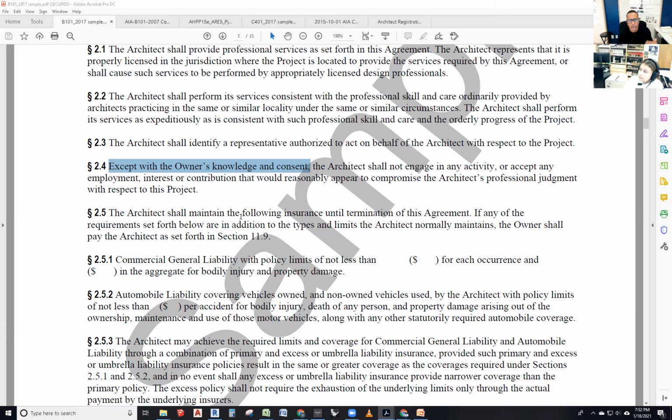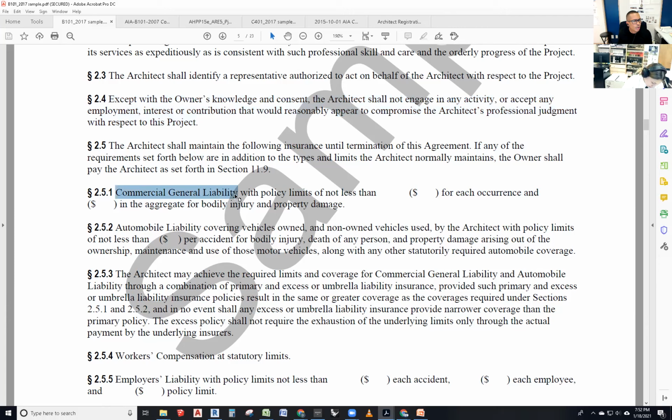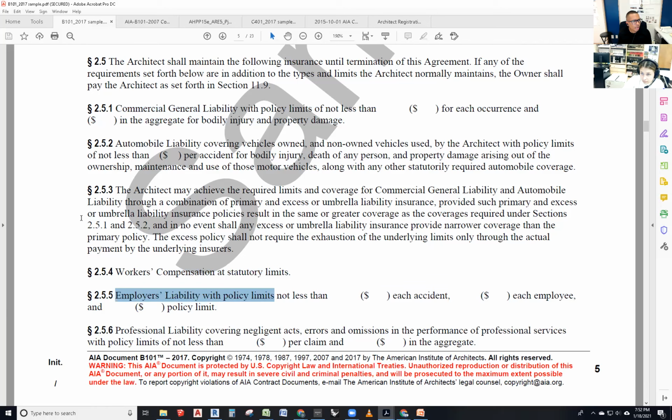All right. The architect shall maintain the following insurance until termination of this agreement. Oh, I already spoke about that. 2.5.1 commercial general liability. I want you to be familiar with that term, commercial general liability, and that's an amount, and then aggregate bodily injury and property damage. Understand that. 2.5.2 automobile liability insurance. That's another one. Then there's workers' comp, employer's liability, general liability. This is a good one. You can read this yourself.